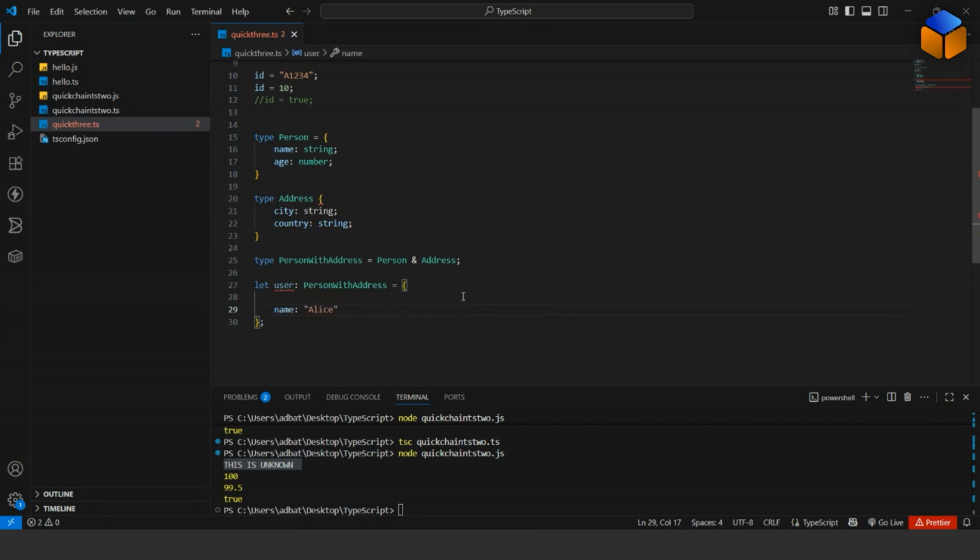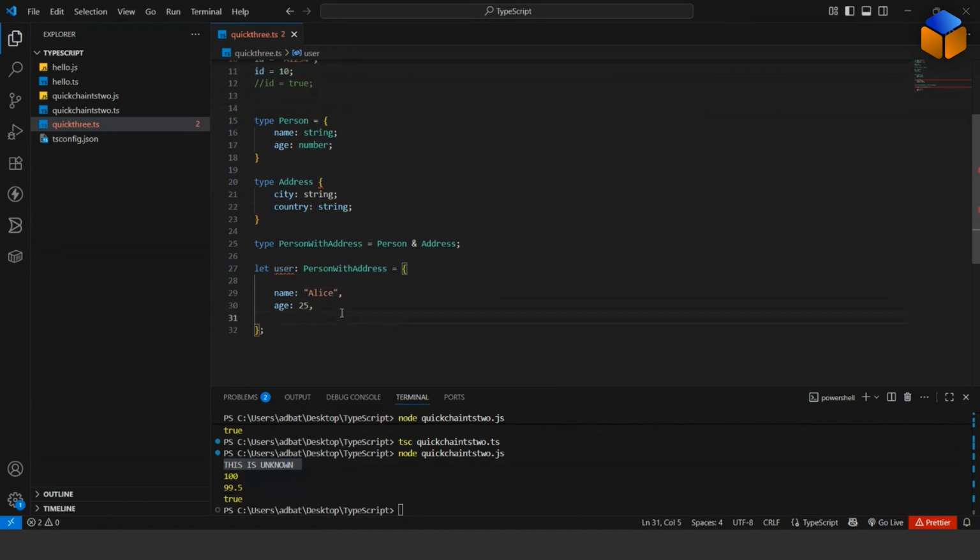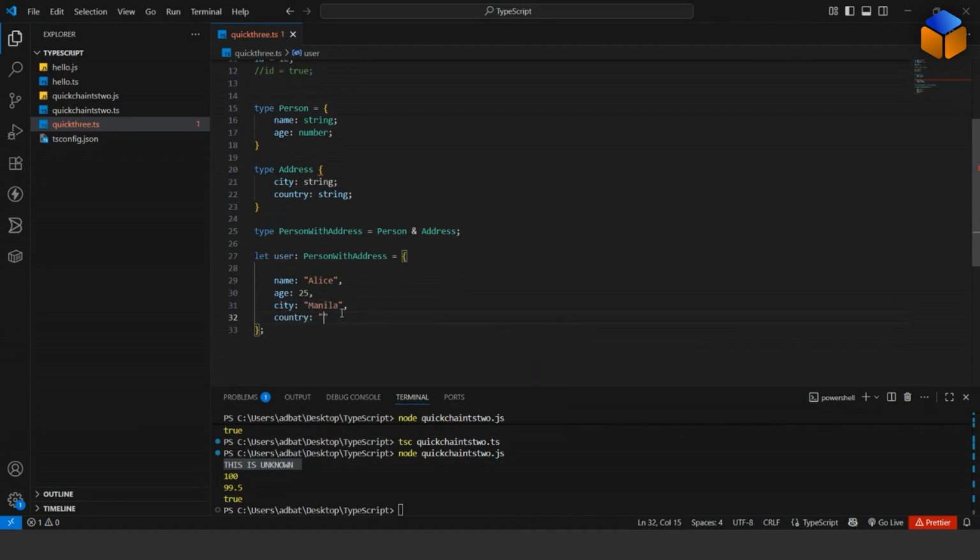So let's have a semicolon first here, and then let's declare the properties and the values inside these properties. Name, let's say Alice, because in the Person, that will be a string. Let's have the age. It should be a number. And then let's have city. Should be Manila. And let's have country. Let's say Philippines. So if you will also notice, the error is removed in this part. Unlike if you try to remove one property, let's say for example, let's remove age, you will see there's an error here. But if we bring it back, therefore, the error is gone again. So we have combined two types into one, which the user variable that we have here adopted the combined properties of the Person type and the Address type.